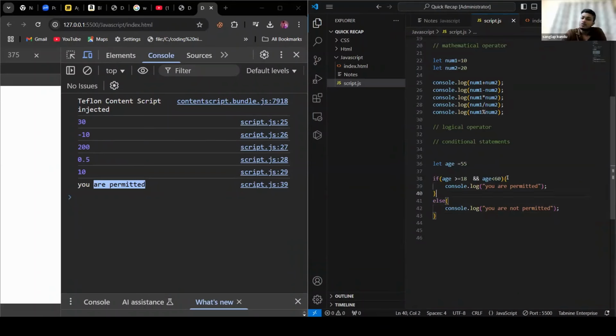Okay. Now, we have another operator, that is the OR operator. Now, this is a little weird, but let's take this scenario. I want, if my age is greater than equals to 50 or less than 10, then only I want the user to be allowed, right?